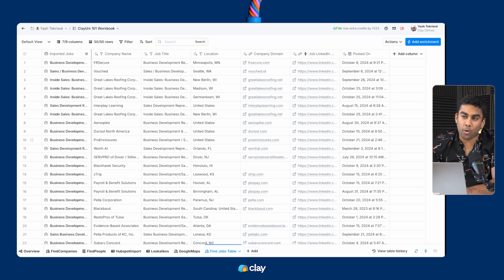Awesome. Now that we've got our table with all of our data here, using all the other skills you've already learned, you could waterfall data to add more information about these companies. You could find people at these companies using the company domain and then use this data about the total number of jobs available at that company to personalize some outreach. That's everything on the jobs source in Clay.